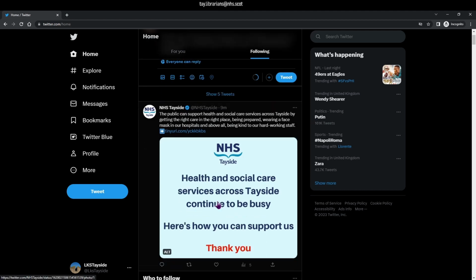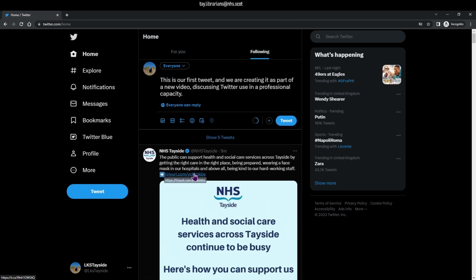So you can see here, NHS Tayside have a standardized image that they've got in their account. Health social care services across Tayside continue to be busy. Here's how you can support us. And then they've got a link to that support. Now, the nice thing about images on Twitter is that they take up a bit of space in the timeline, and that tends to mean that they get noticed a bit more as well.